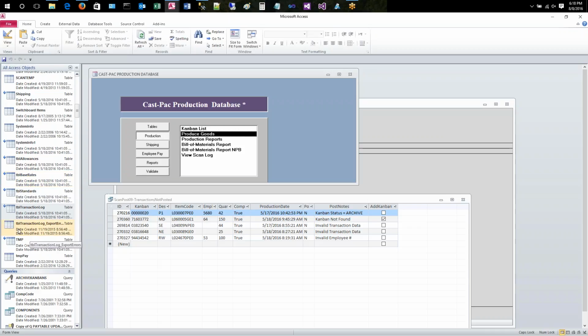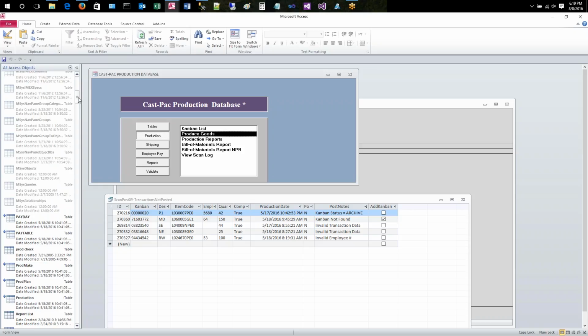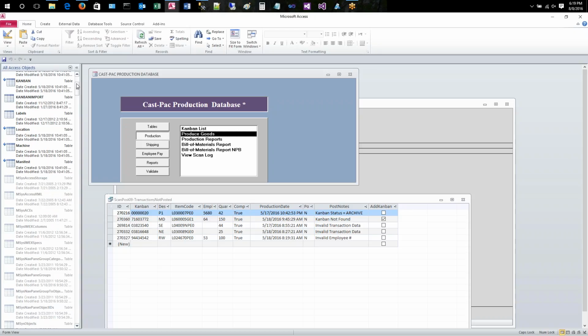No, no. That's the transaction log. That's all the orders that come through on the gun. There should be a Kanban table in there, Thomas, right there. Yeah, right here. And that's the table that I import my open triggers to every morning. That the attachments I sent you. Mm-hmm. Yep. That's where they go.